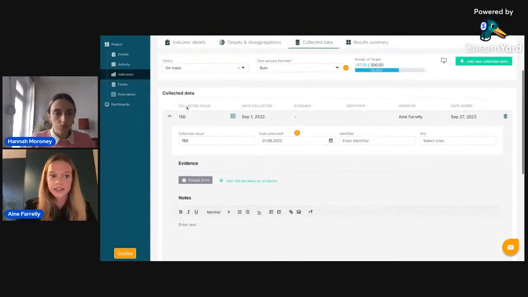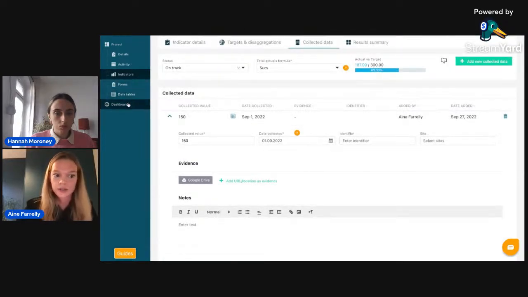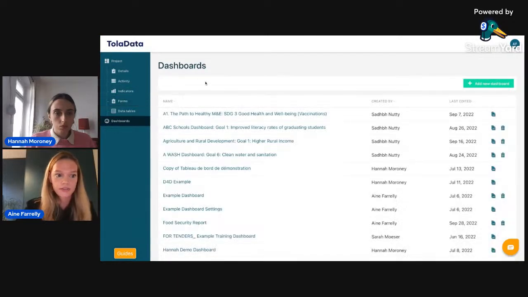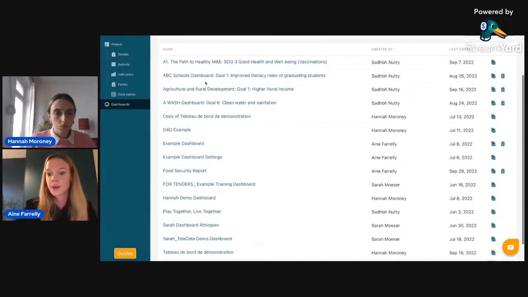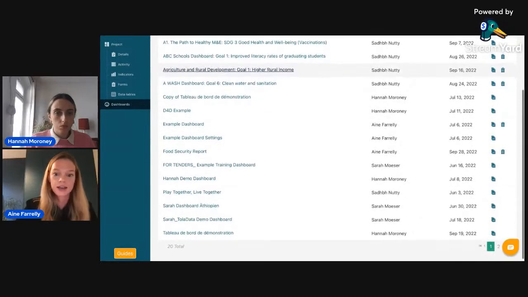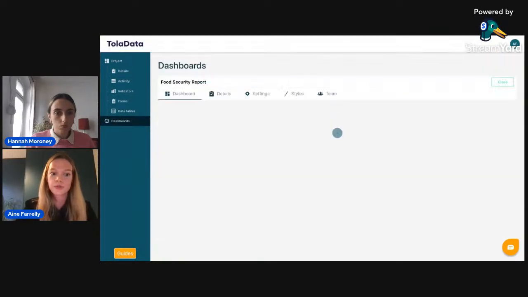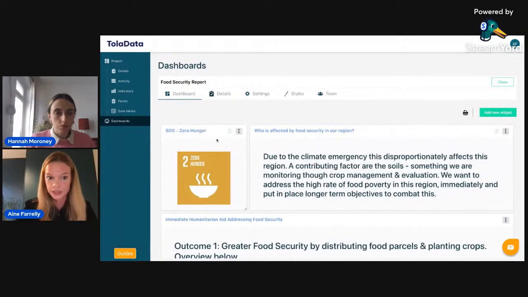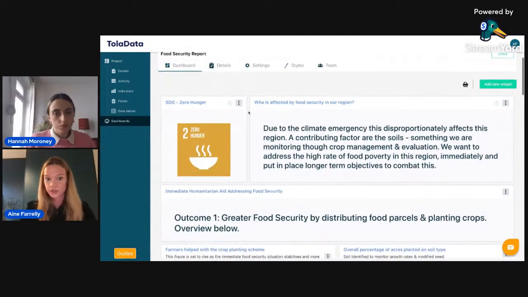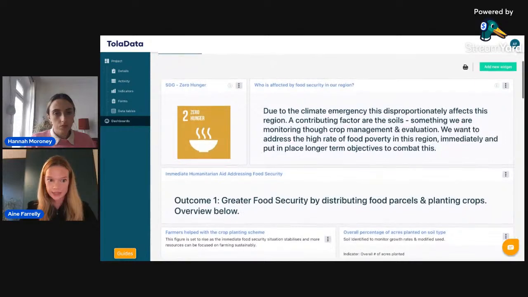So if I leave the indicator section here and go down to the dashboards on our navigation bar, you will see here we have multiple different dashboards, and you can create as many dashboards as you like and change the permission and sharing of these dashboards if you have different projects going on at the same time. So when I click in here, this is what you will see when you click into the dashboard.